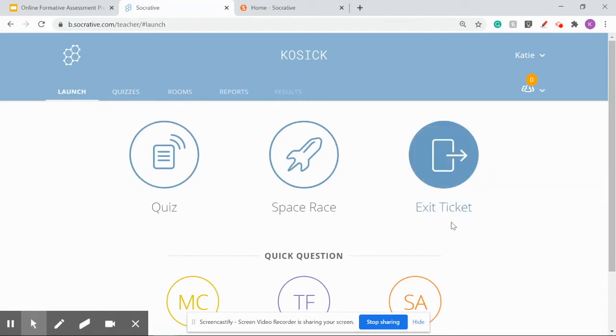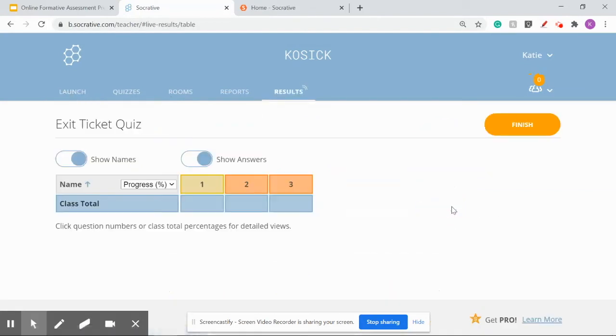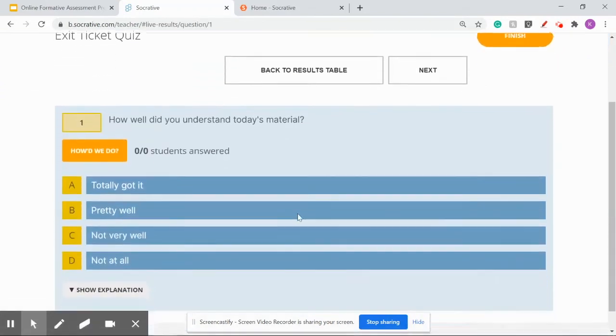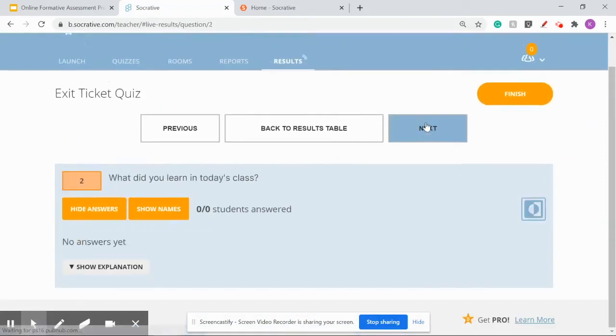And then there's this exit ticket option, which is really great because you don't have to prepare anything. It is the same 3 questions. Question 1 is, how well did you understand today's material? And students get to pick from these 4 options. The next one is, what did you learn in today's class? And the last one says, please answer the teacher's question.